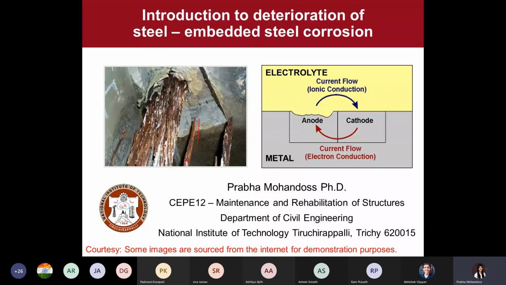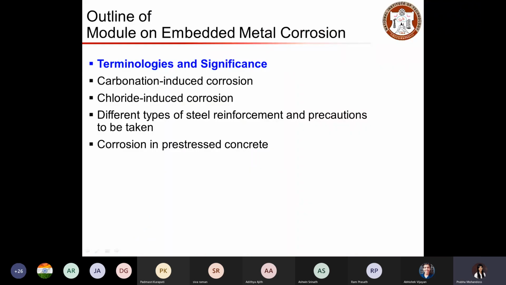All right. So this is a general outline of the module. First, let us look at the basic terminologies that we use in the maintenance and rehabilitation of concrete structures, and then its significance. Then we look at the different mechanisms involved in corrosion. When we say corrosion, it could occur due to carbon dioxide, which we call carbonation induced corrosion, and it could be due to exposure to a chloride environment, which we call chloride induced corrosion.